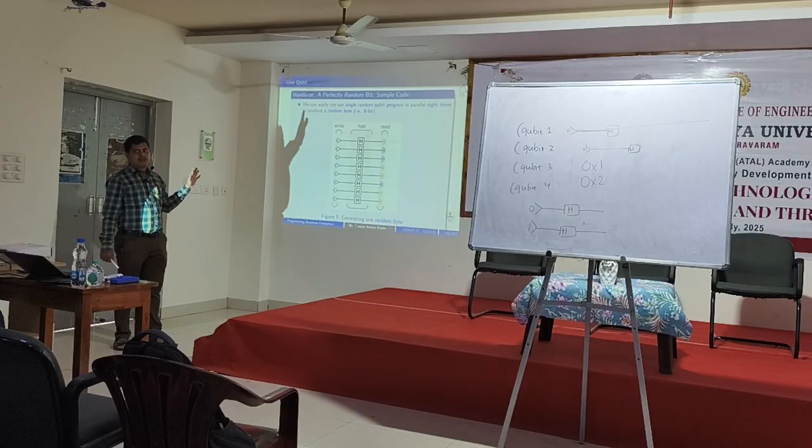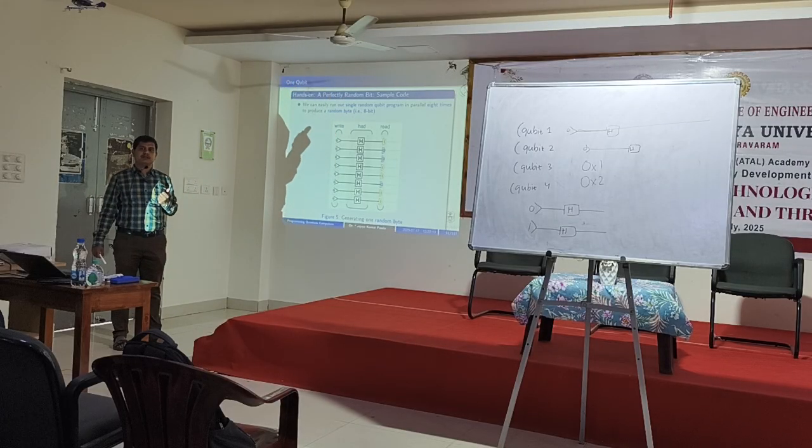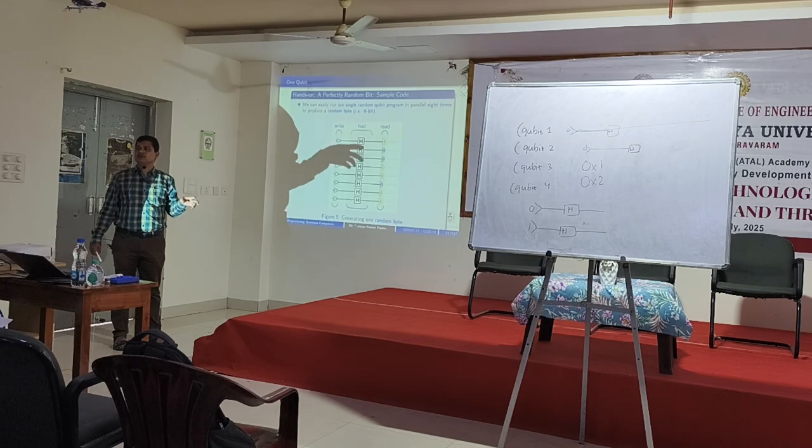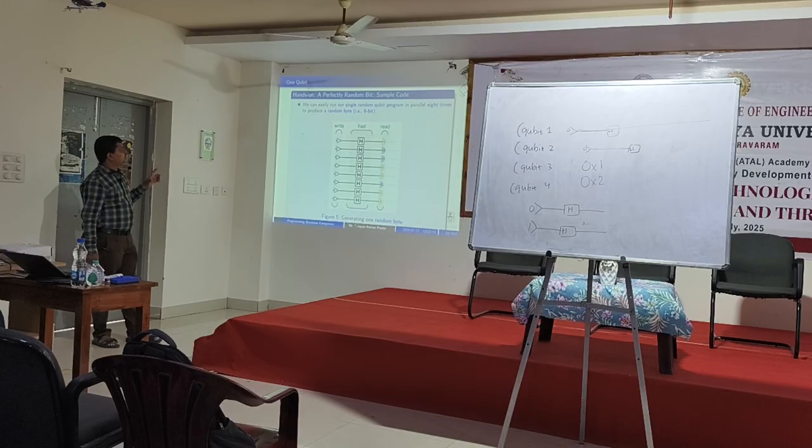But it is not only meant to be done with multiple qubits. Sometimes a state may be present in multiple cases, like superposition, we say. Superposition means there are multiple cases, and in each and every case you can apply different operations. That's why you can see that one single random qubit program is applied as a parallel program 8 times.